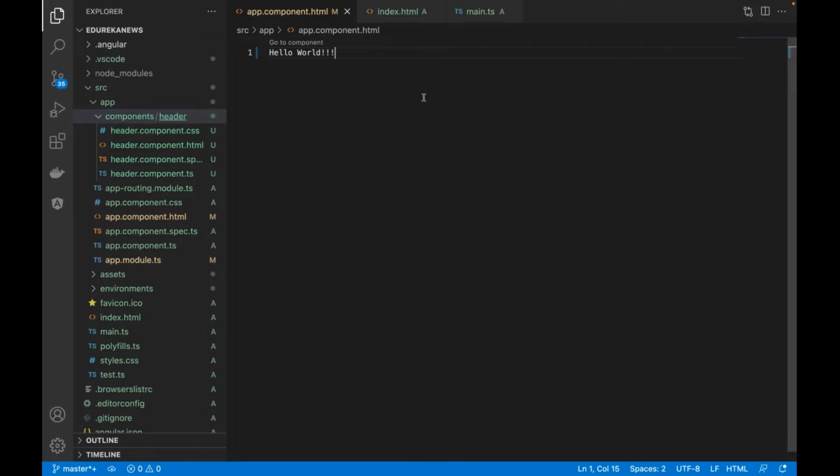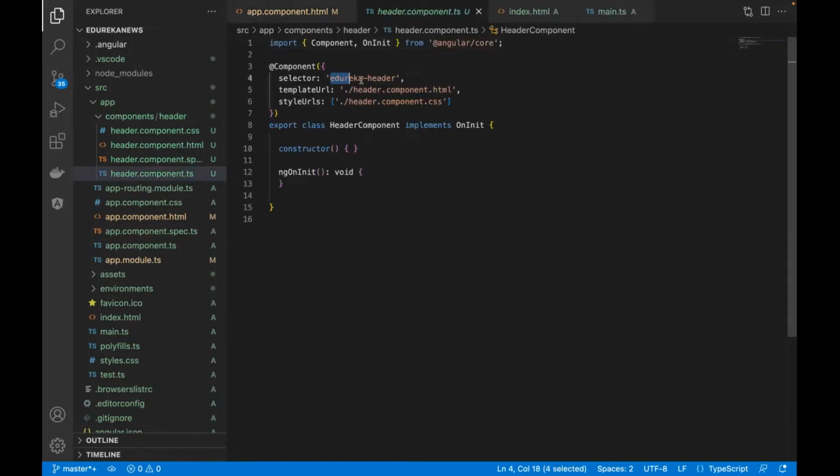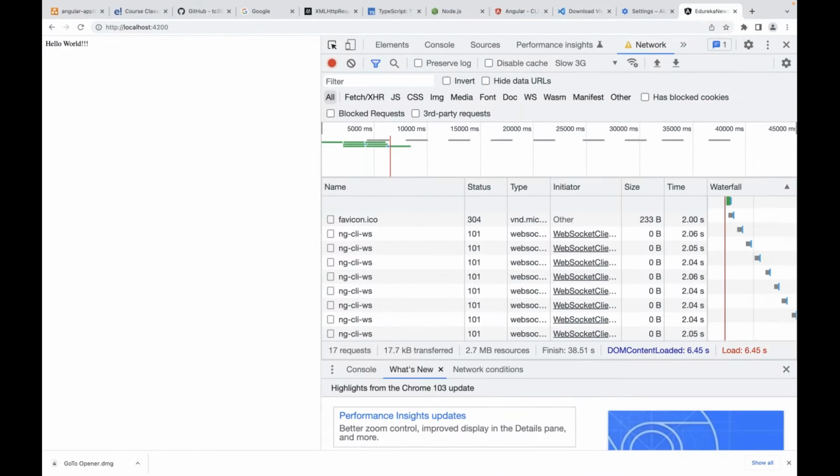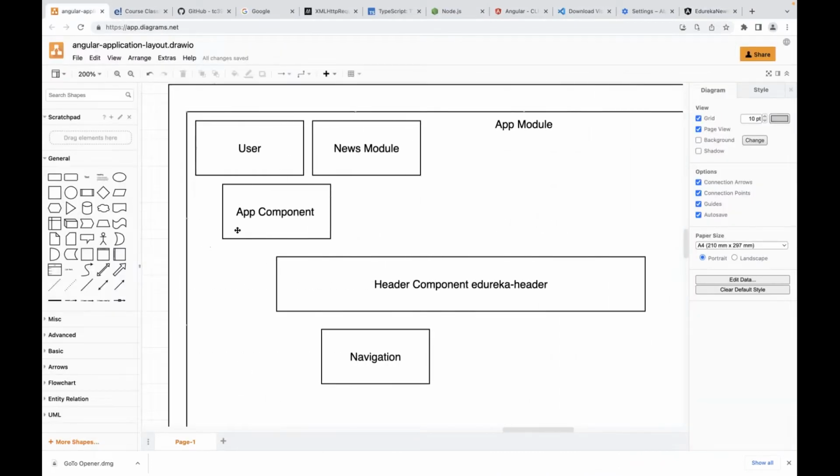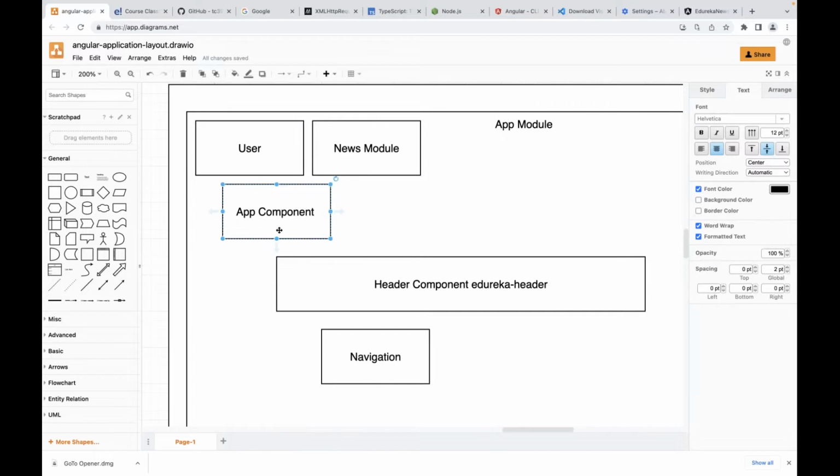Now if you go to the header component.ts file, you'll find a selector over here, which is Edureka header. That's the selector, or the name of the element, which I have to use to add this header component in my application. And this will be added as a nested component. So your components will be structured like this. Your app component is the parent of the whole application. Then you have further components nested in it.